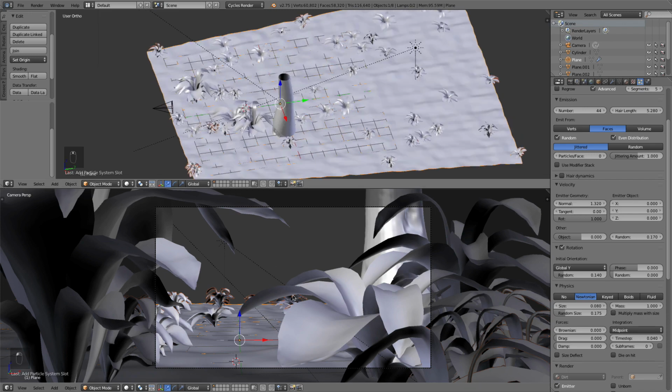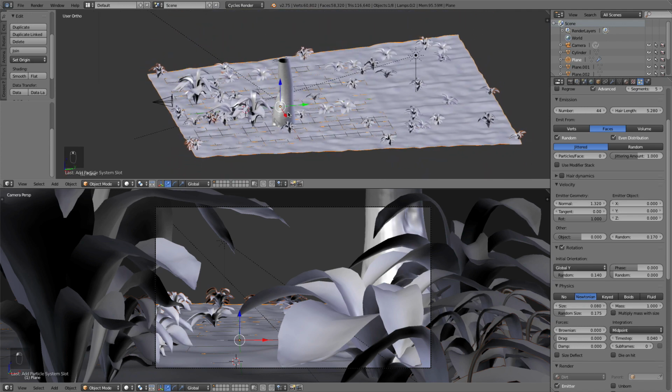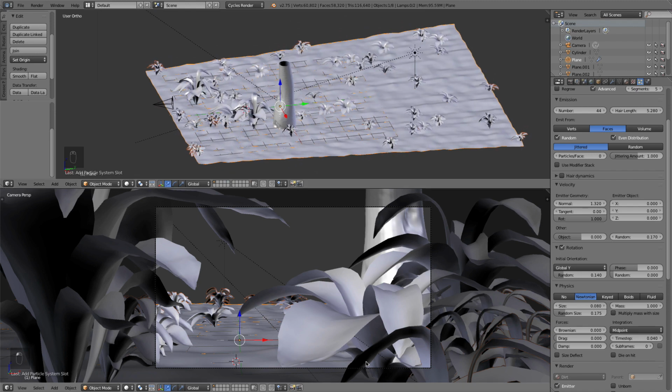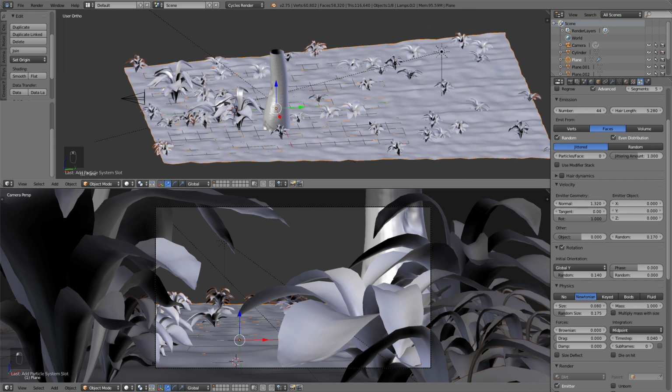Now, currently, if you look through our camera, you only see a few of those plants. If you look at the ground plane, they're distributed evenly everywhere. So we want to change that. We only want them to be in where we see the camera, because otherwise it's going to take up your rendering time, and you'll have just wasted plants that you don't see.